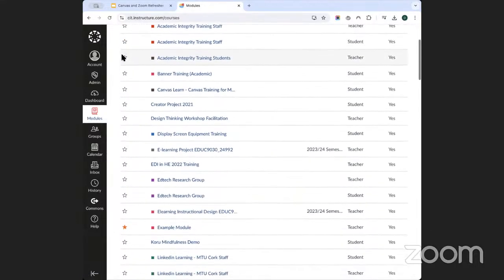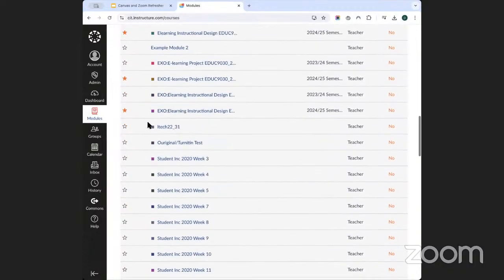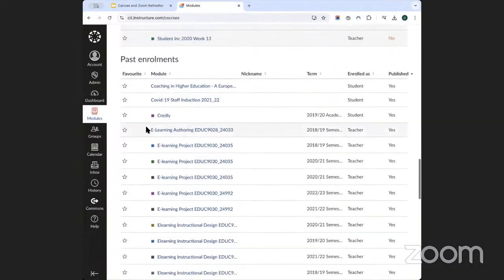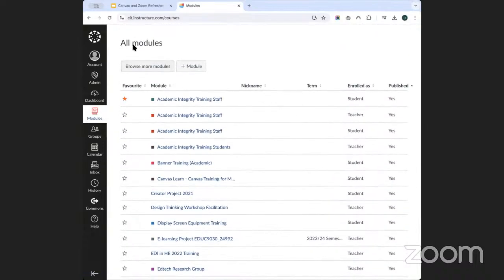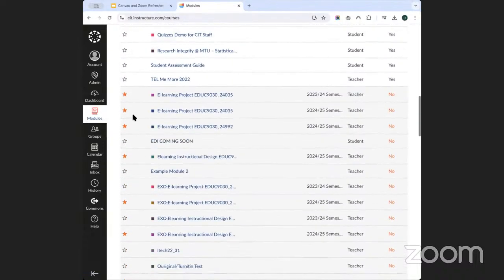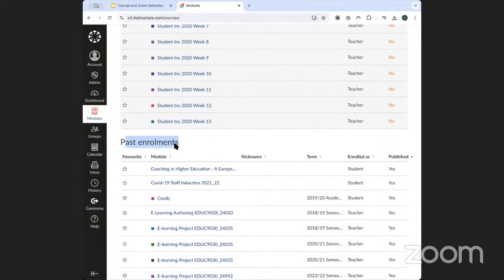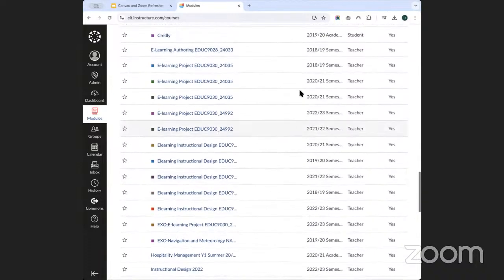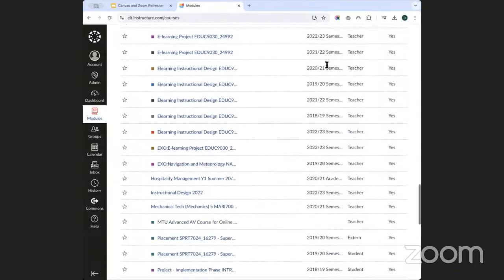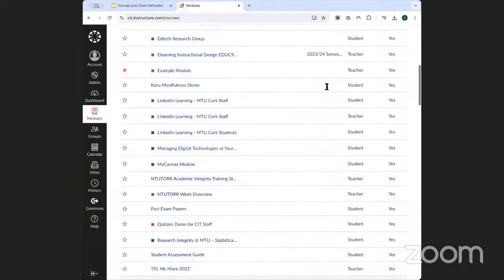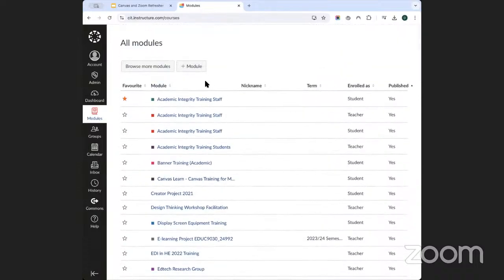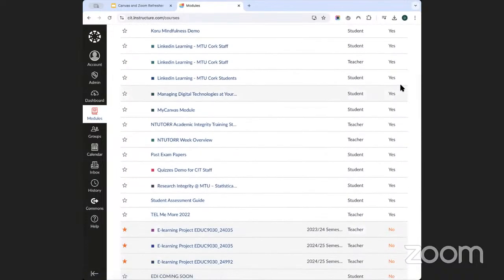What this will do is show you all of the modules you've been enrolled in. That is broken up into the upper half, which is modules Canvas considers currently active, and past enrollments, which are modules from previous academic years. So you can see there for me, modules from 2018-19, 22-23, and so on. In this list, it will provide the name of the module, identify whether you're enrolled as a student or a teacher, and whether the module has been published or not.